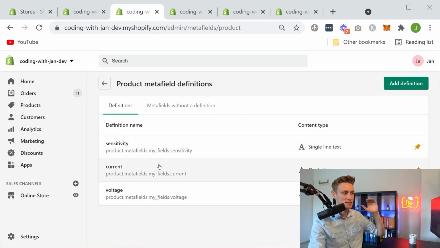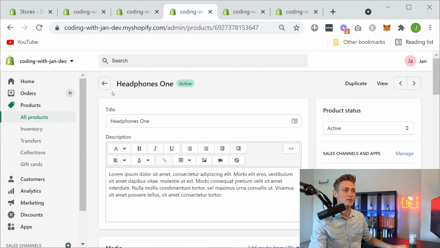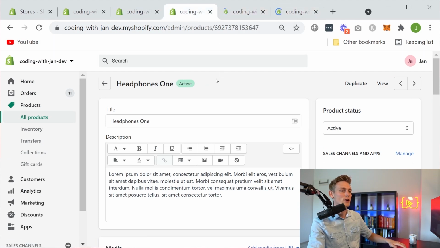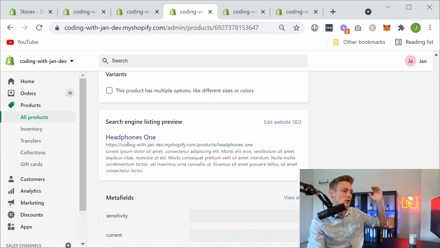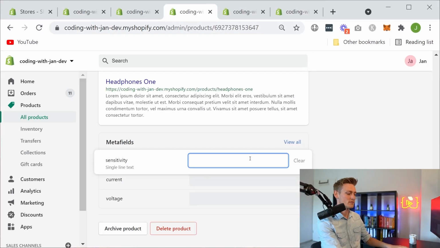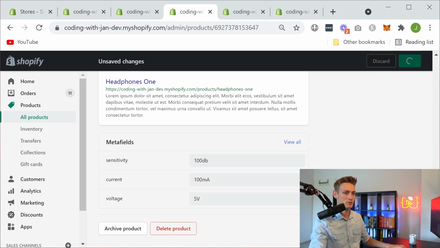Okay, and now that we have these definitions in place, we can go back to the product editor. You definitely need to refresh this once. So let's refresh all three. And once that's loaded, we should now find all the meta fields down here. And we can now use these as additional input fields. So let's add a bit of dummy data. Sensitivity for the first one could be 100 decibels. Current, I don't know, 100 milliampere. And voltage, 5 volt.